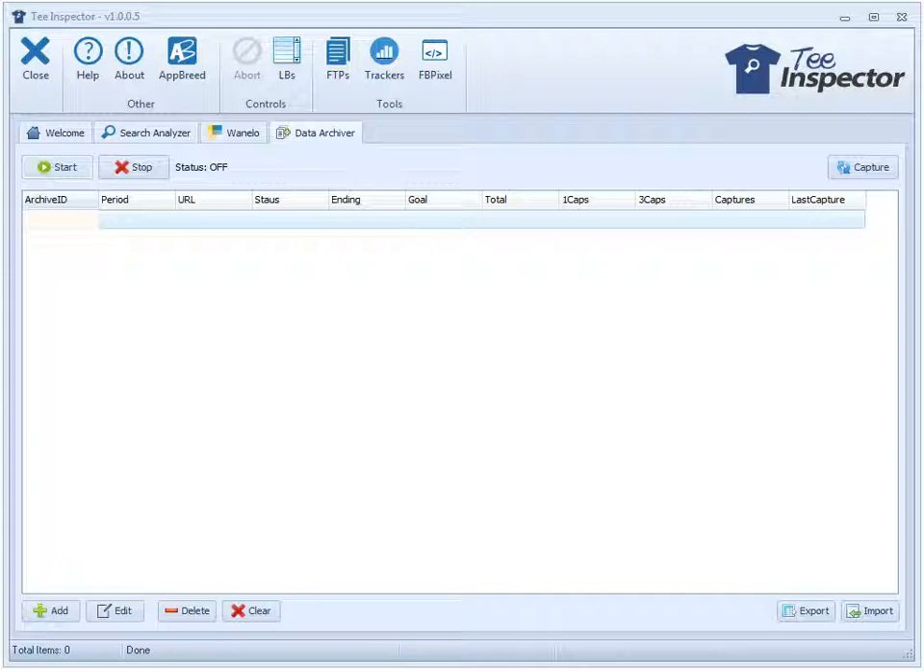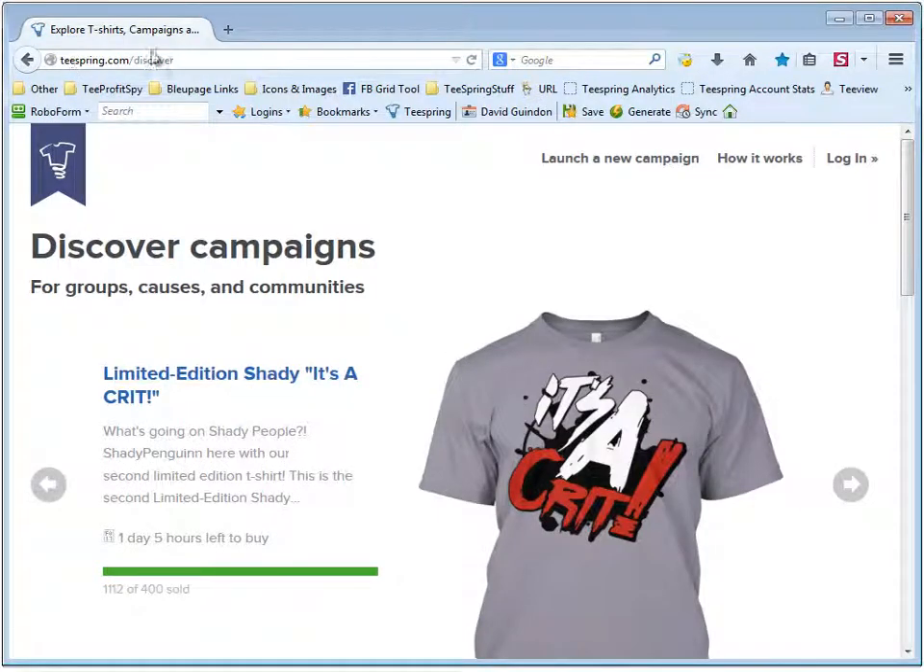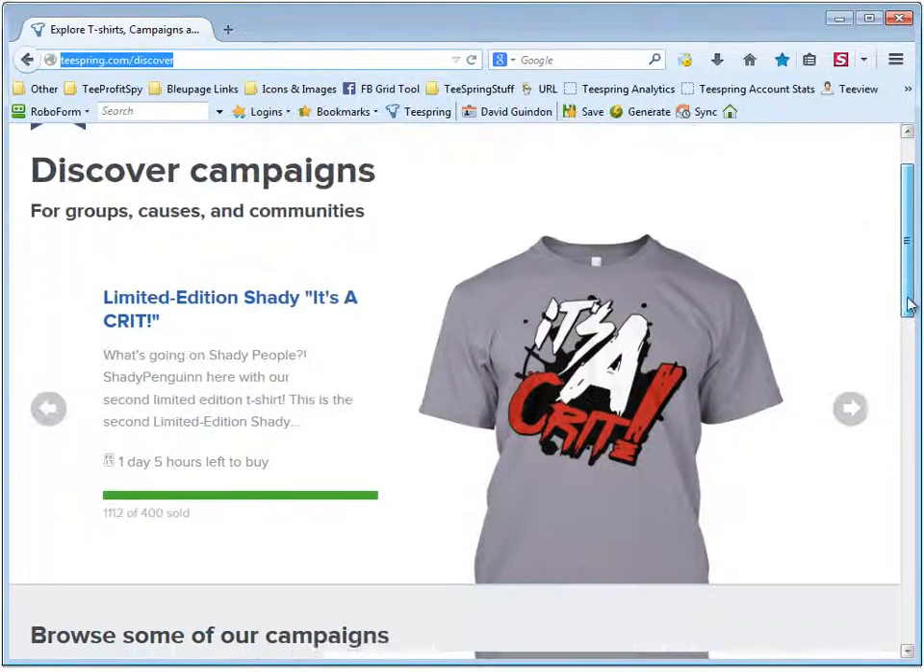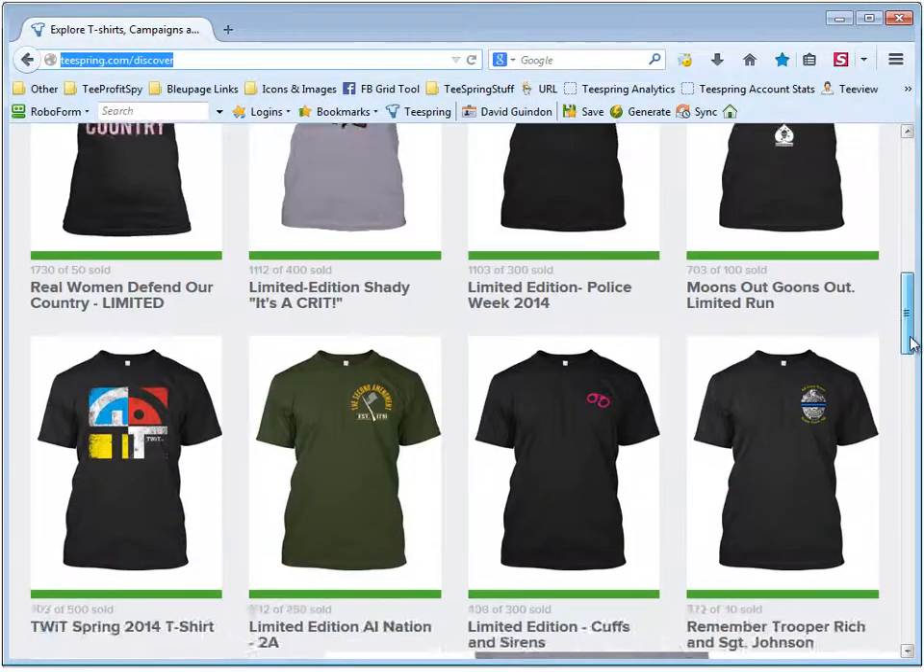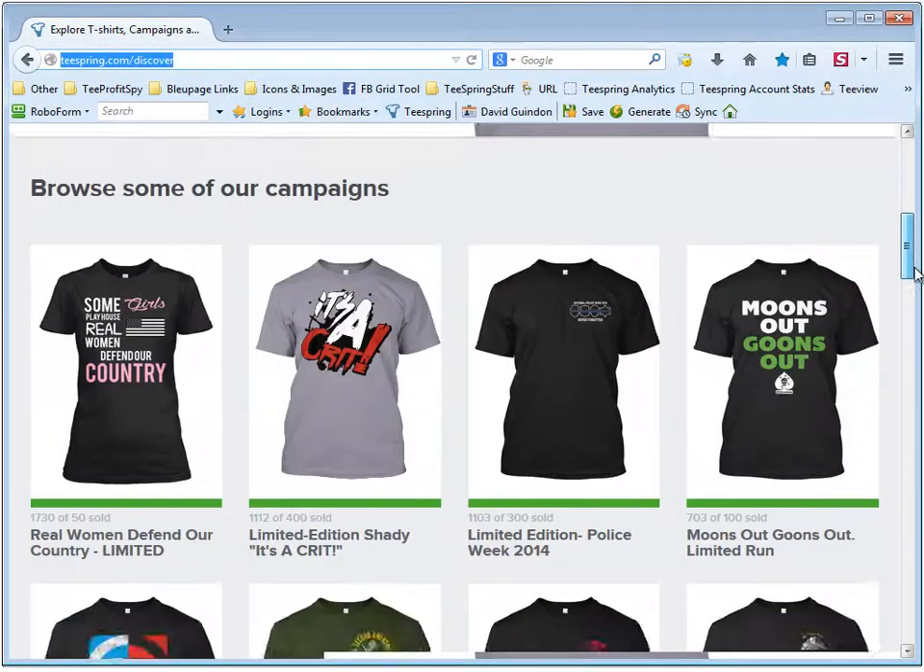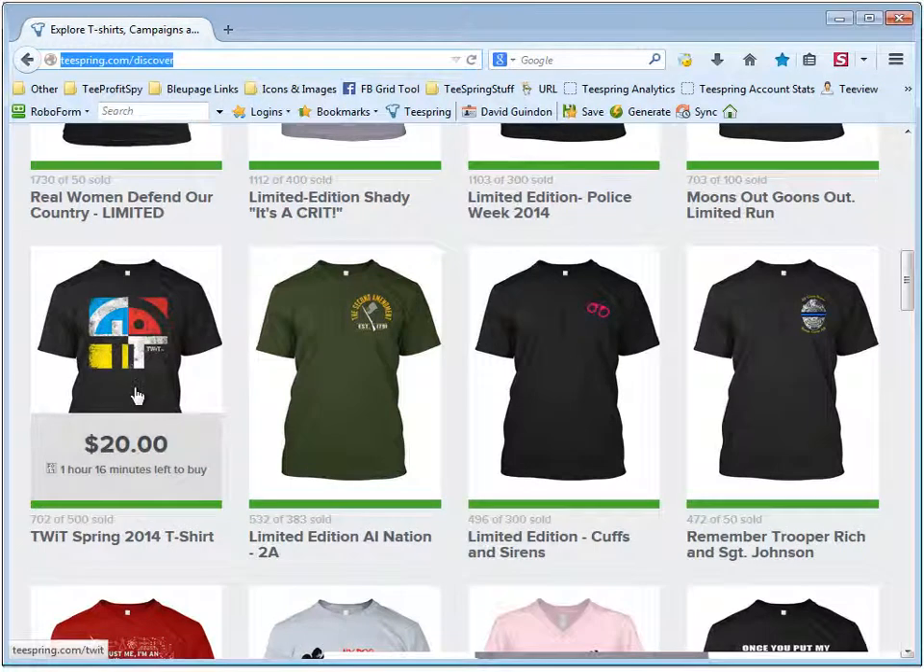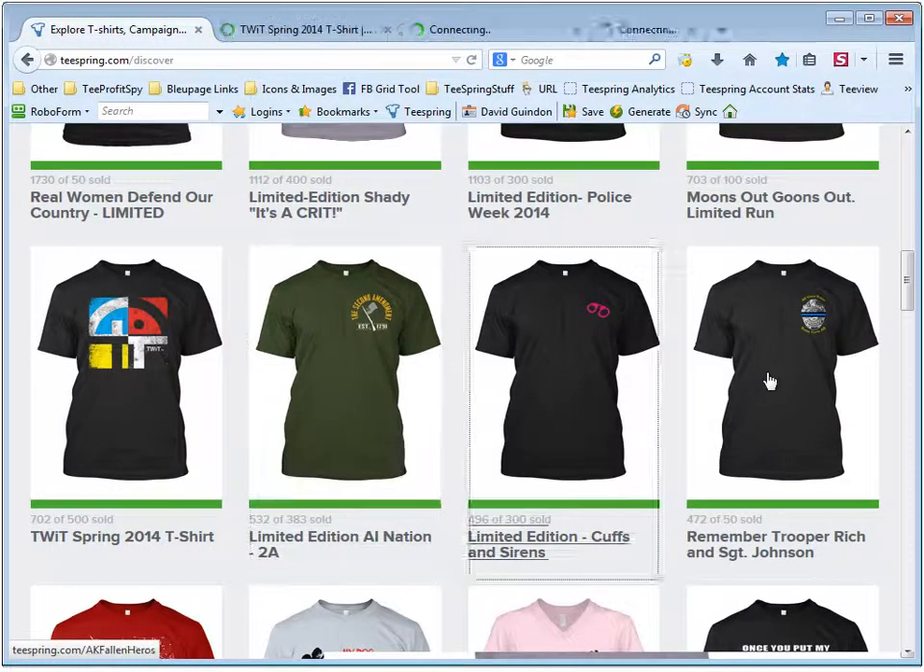So let's go ahead and show you how it works here. I just went over to Teespring/discover, which is another famous place for people to go look at shirt designs that are doing well. These are all the top designs in Teespring right now and are currently active. Let's take a look at some of these. Let's open up a few of these here.